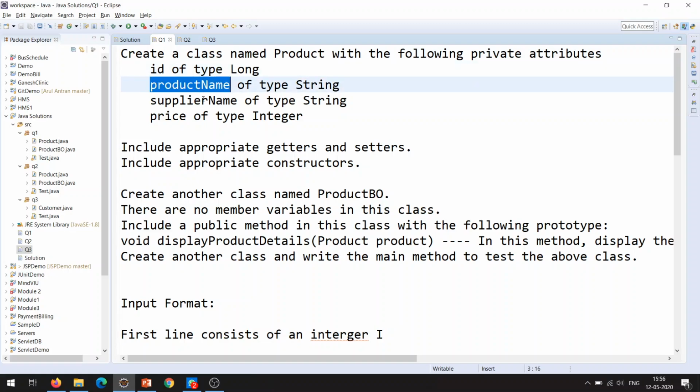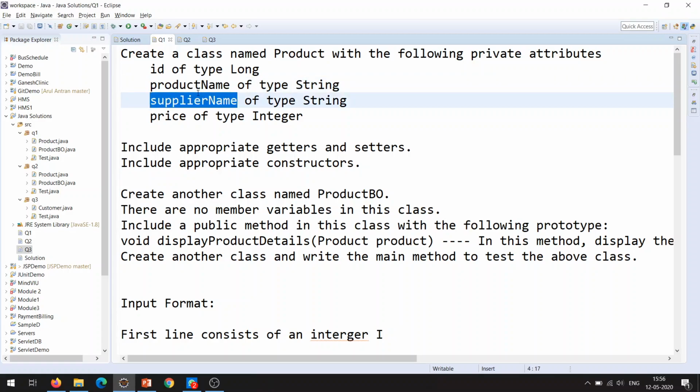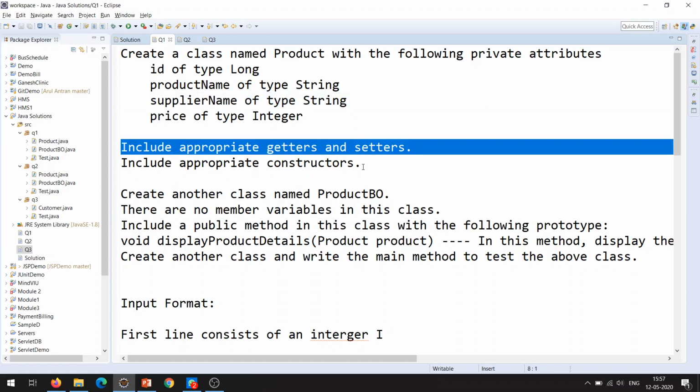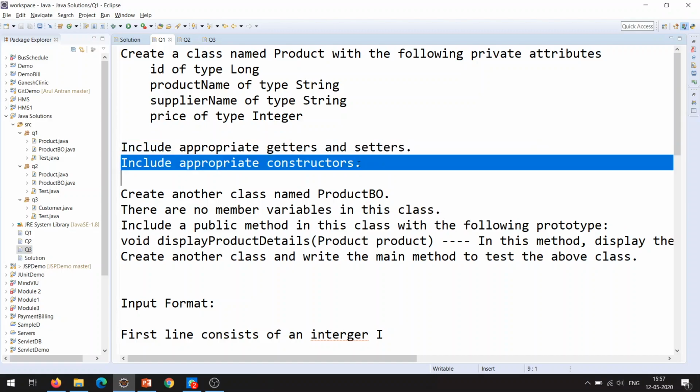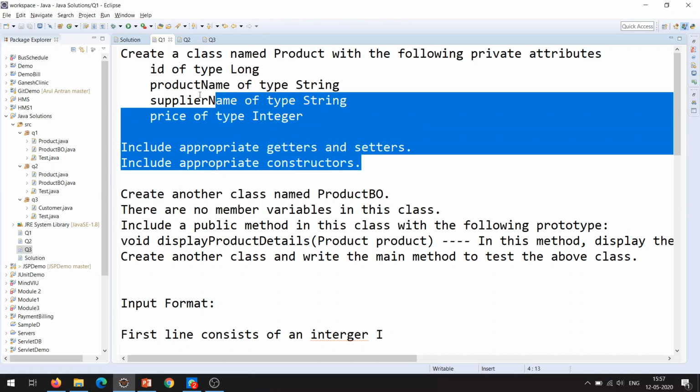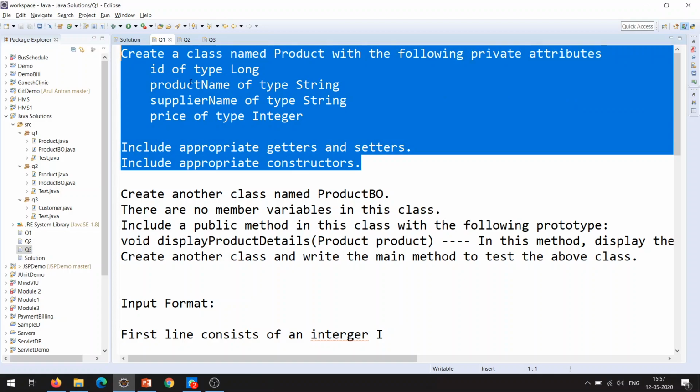Moreover, you should not change the name of the attribute. If the attribute name is productName, it should be productName, right? Likewise, you should not change the attributes of a given class. Then you have to include appropriate getters and setters, and you have to include constructors, right? So this is the task for the given class Product. We will see how to create it.